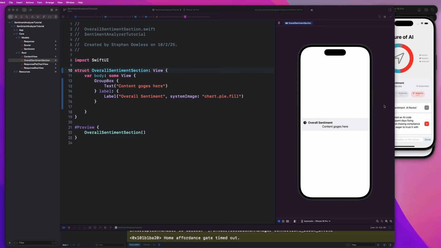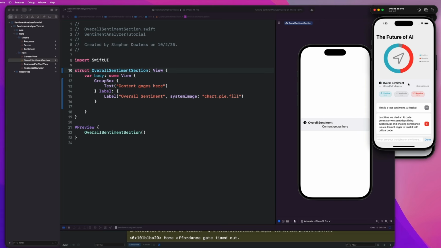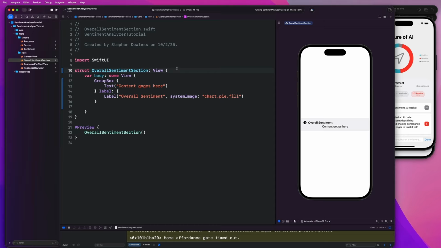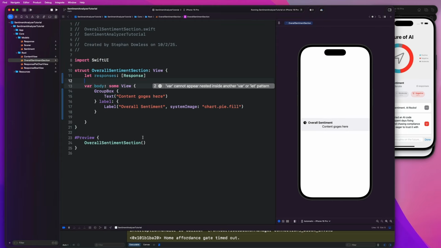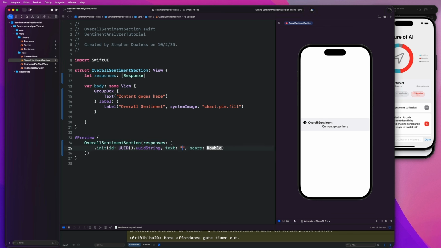Next up, let's go over what we need to inject into this view. We are going to need to pass in our response data to this view, and then we are going to make some computed properties and do some calculations to figure out how to display all of the relevant information about those responses. So let's pass in, as an input parameter, our responses, which is an array of responses. And here we can create this array. We can just say .init, UUID().uuidString, text: "test response", score: 0.5. And let's just make 2 more.